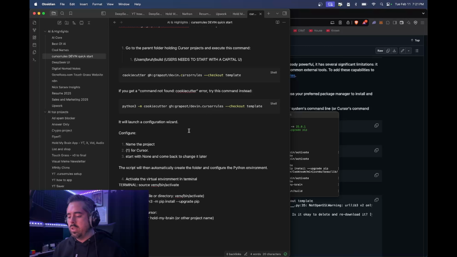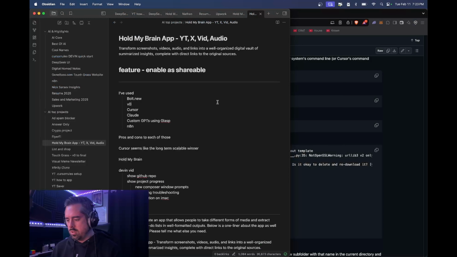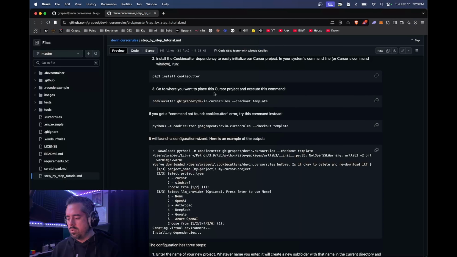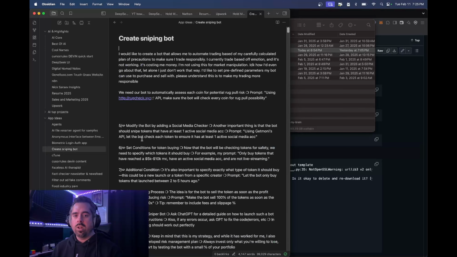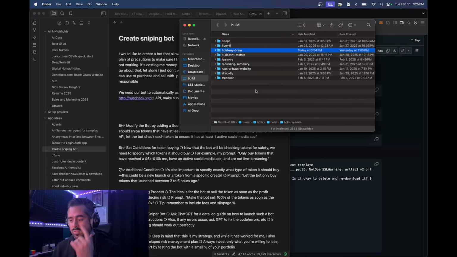What you want to do then is name the project, and you're doing this in terminal. So you're actually creating your Cursor project in terminal. This is what we're going to do. We're actually just going to start a new project. So let's actually do this. What should we build? What's another one of my ideas? Let's make a Solana sniping bot. Let's do it. Let's just wing it.